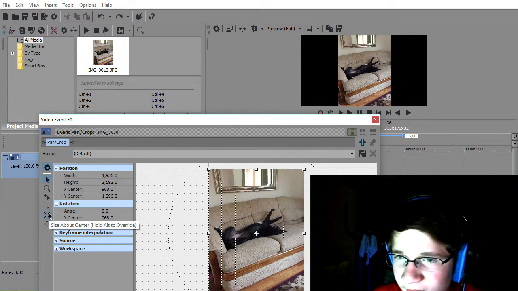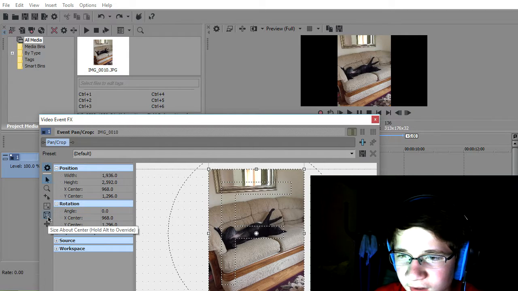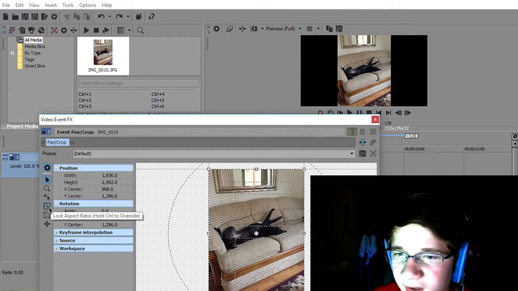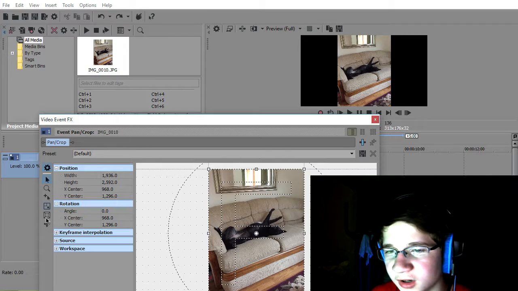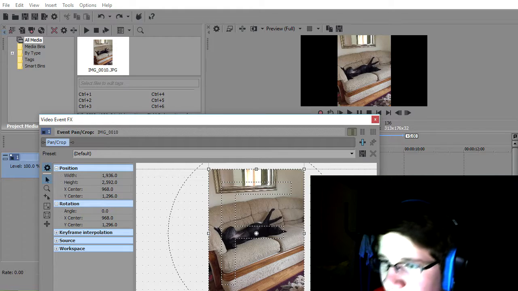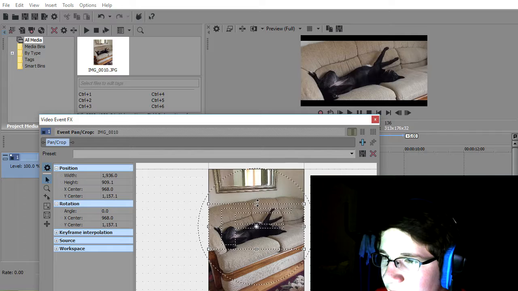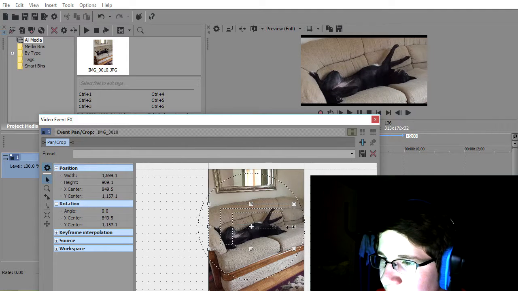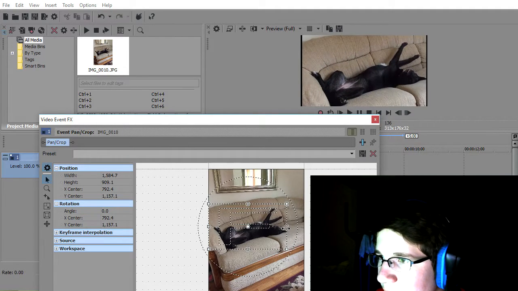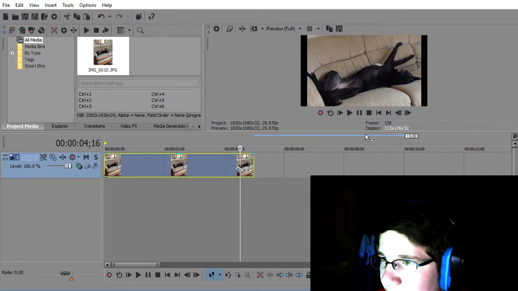So first what you want to do is click on this so there's no highlight around size about center, and click on lock aspect ratio so that the only things selected are normal edit tool and show properties. So you would drag this and drag it to what you want it to be. In this case, I just want it to be the dog. So yeah, get a cute little dog.